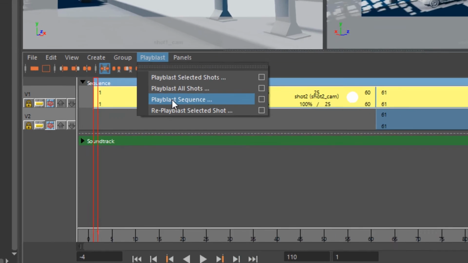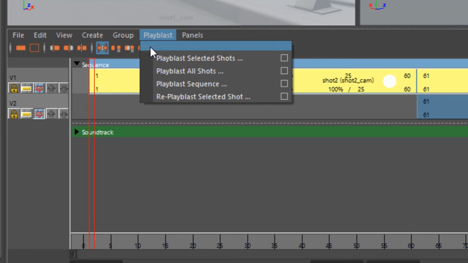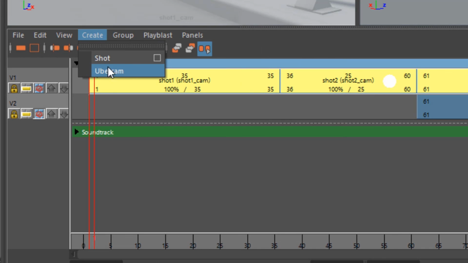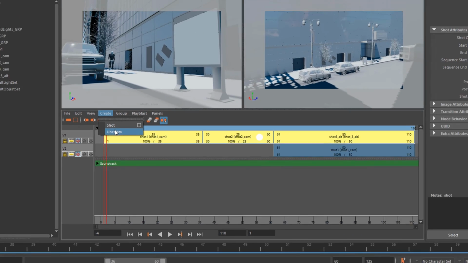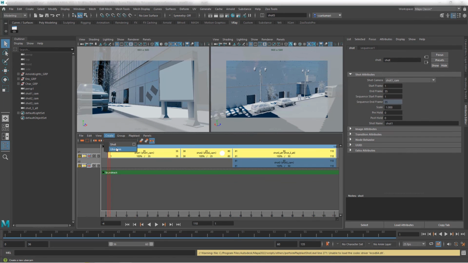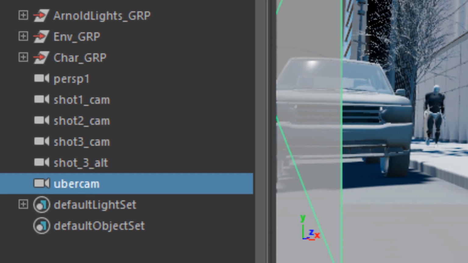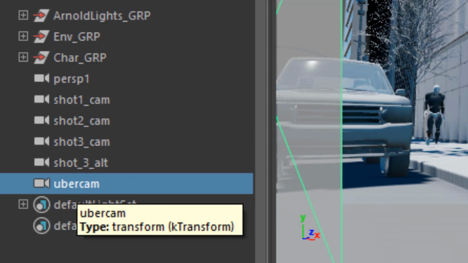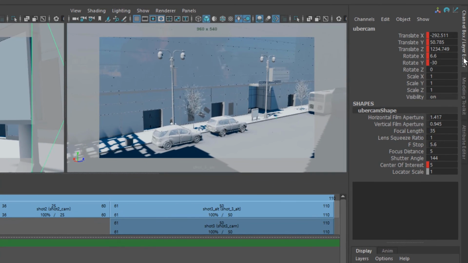Instead of playblasting one video, what I can do, which is totally an alternative, is to go to create and create an Uber camera. Now that camera is going to record the position of all 3 cameras that I have in the scene, and it creates a camera based on those, which is so cool. If I click on it, all of a sudden I have a camera called Uber camera. Near clip and far clip have been keyframed, as well as rotation and translation, because these are the attributes that I changed in those cameras.